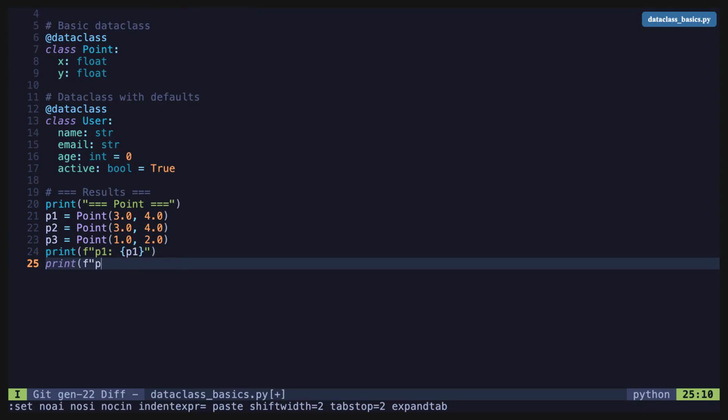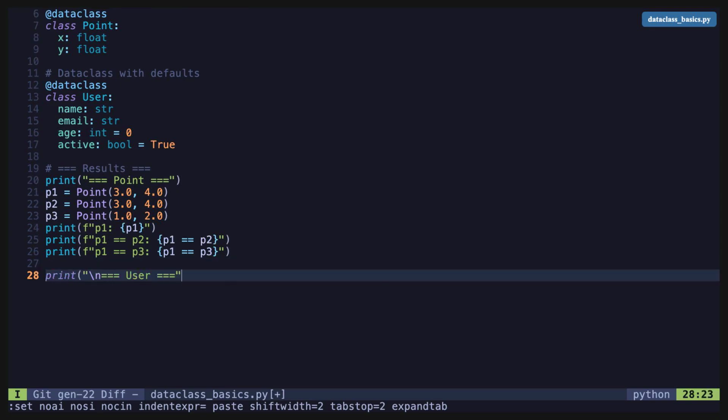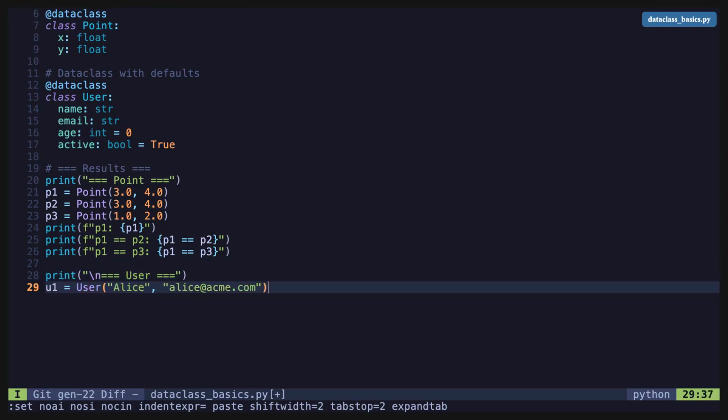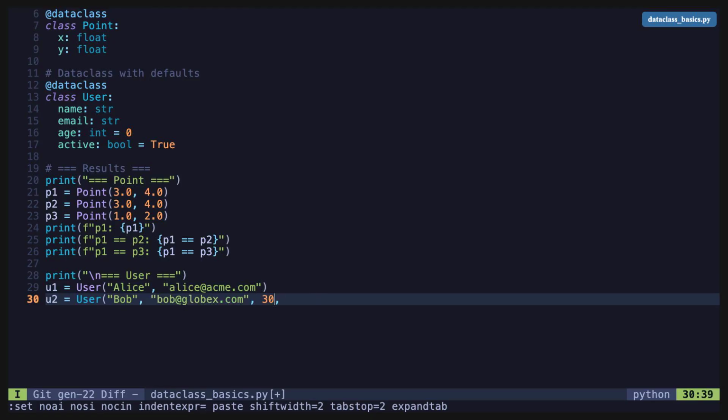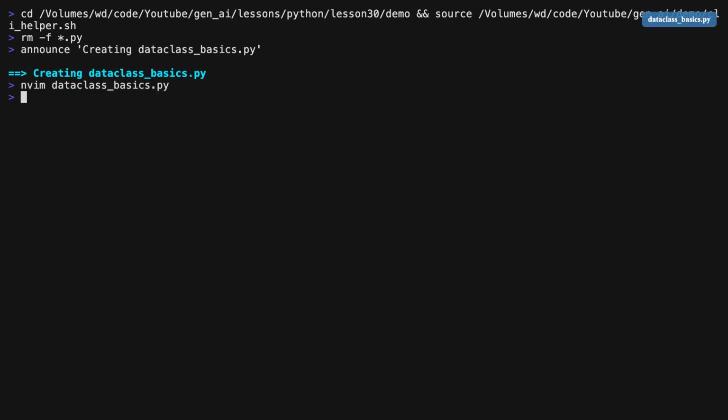The results section creates points and compares them. Equality checks values, not identity. Two points with the same x and y are equal because $eq compares field values.